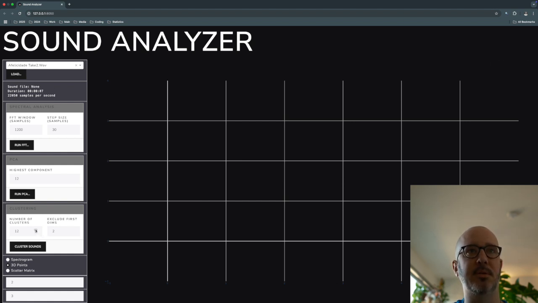Number of clusters. Now this is music, so in theory 12 should be enough, but let's reduce it to 9, because I don't think I'm using all the notes. And this is just a feature to remove the high variance features from the clustering, because the clustering information should be in the higher components. And the lowest component will probably be like overall loudness, so that's not really a harmonically informative component. So we'll exclude the first two. Do cluster sounds, and then it will make the plot for us.